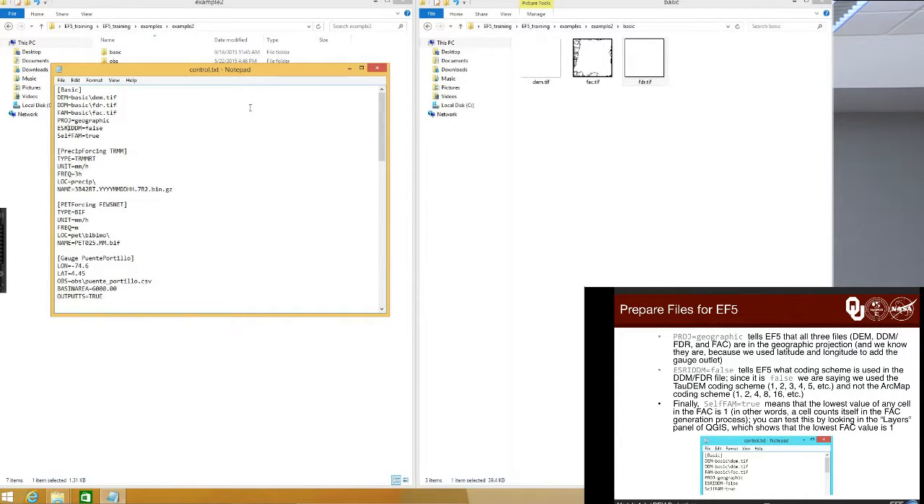ESRIDDM equals false goes back to the coding scheme that we talked about in the beginning of this module, which is the flow directions are either 1 through 8, or they're 1, 2, 4, 8, 16, on up to 128.